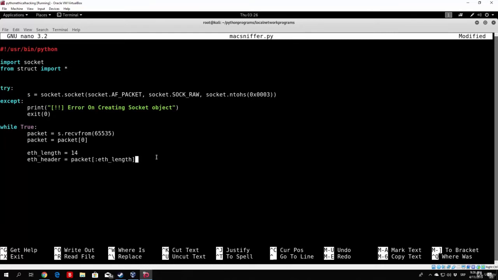This is where the struct library comes in handy. We will use a function called unpack. We will use a variable called ETH, which stands for Ethernet, and set it equal to unpack. In this function, we need to specify 2 things. We want to specify the format in which we want to unpack it, which needs to be between the single quotes, and the packet that we want to unpack, which is Ethernet_header.